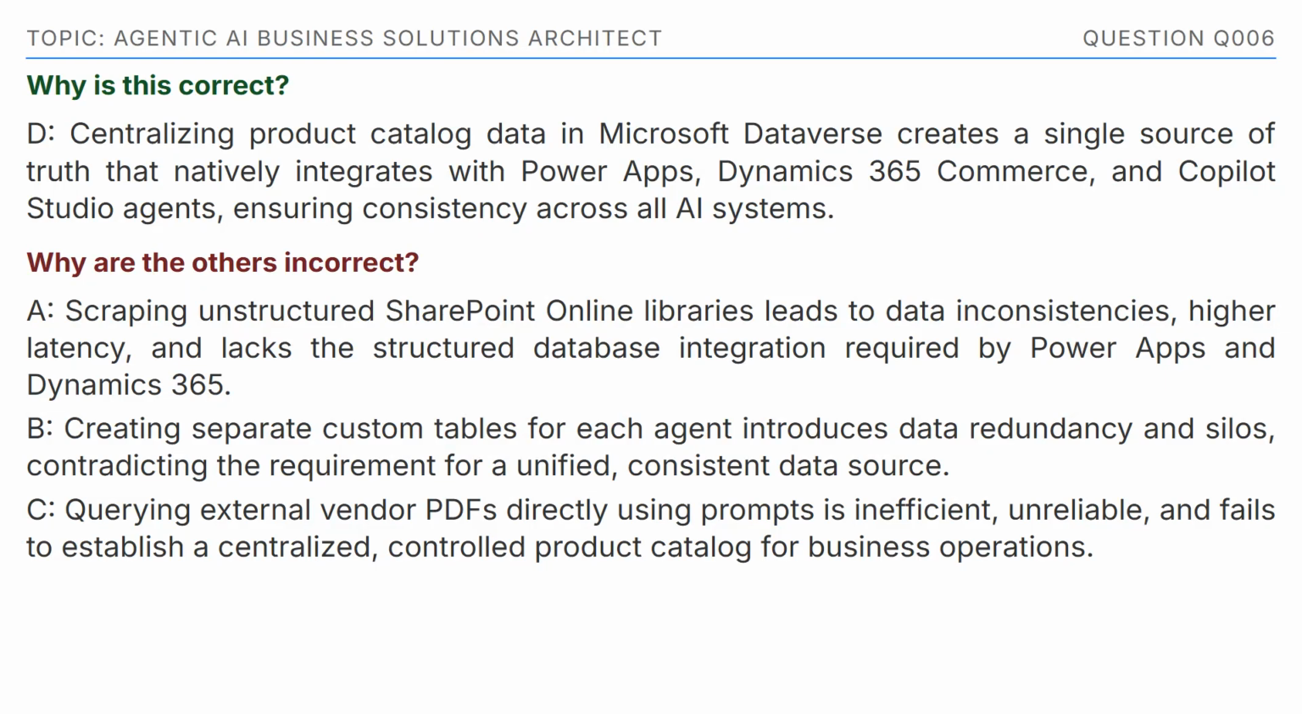D. Centralizing product catalog data in Microsoft Dataverse creates a single source of truth that natively integrates with Power Apps, Dynamics 365 Commerce, and Copilot Studio agents, ensuring consistency across all AI systems. Why are the others incorrect? A. Scraping unstructured SharePoint online libraries leads to data inconsistencies, higher latency, and lacks the structured database integration required by Power Apps and Dynamics 365.